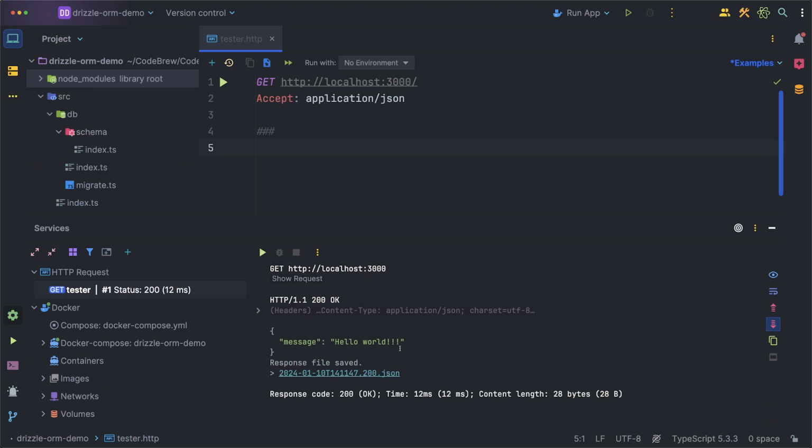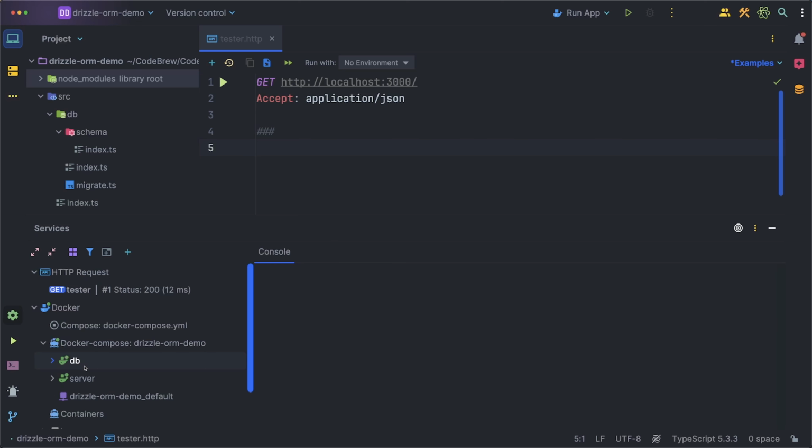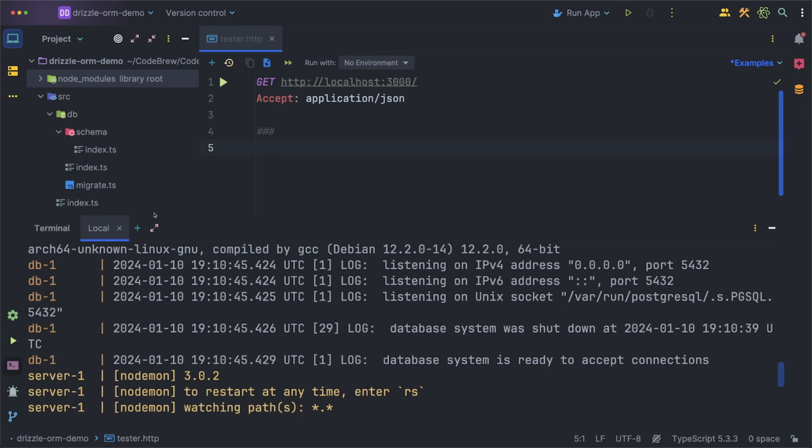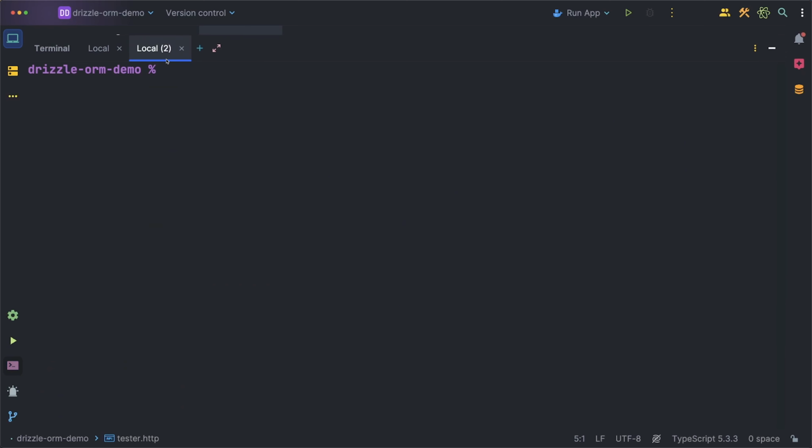Once we run this, we can actually see the message hello world, which just means that our server is running properly. I can also see in here that my Docker is running with the containers, so I can see that my database and my server are running, which just means we should be able to run our generate and migrate scripts. So I'll create another terminal in here, and we can do npm run generate.